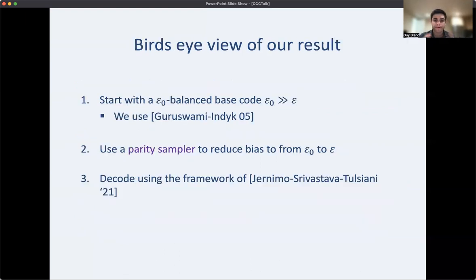Okay, so now a bird's eye view of our result. So we start with an epsilon 0 balanced base code. Think of epsilon 0 as like 0.1, much larger than epsilon, but still smallish. And then epsilon, think of it as like 0.001. And we use a base code of Guruswami and Indyk. Then we're going to use something called a parity sampler, which I will define on the next slide. And it gives us a way of reducing the bias of the code, taking a code that is epsilon 0 bias and making one that's epsilon bias. And then we decode using the same JST framework used to decode Ta-Shma codes.